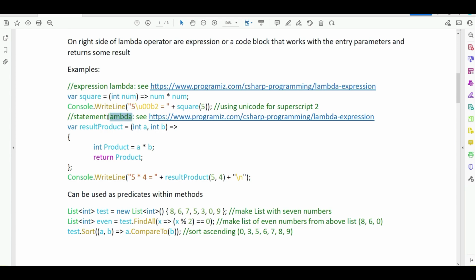We also have these statement lambdas. We have var, and I'm calling this anonymous function result product. It's taking in an integer a and an integer b, then multiplying those two things together and returning the product of it. Then I have this, which is just printing that out.